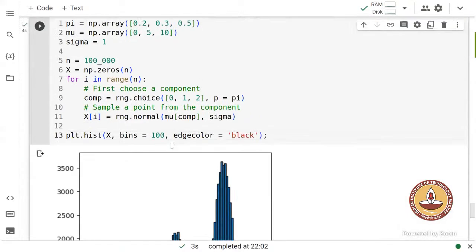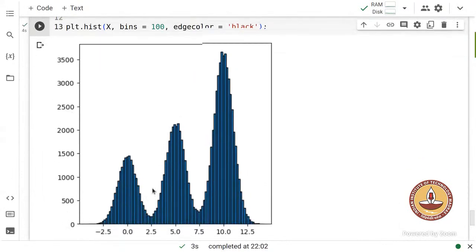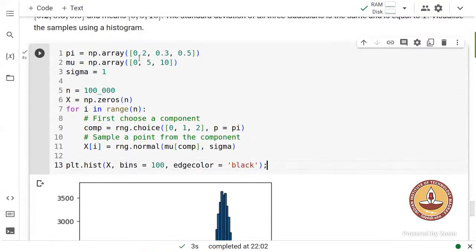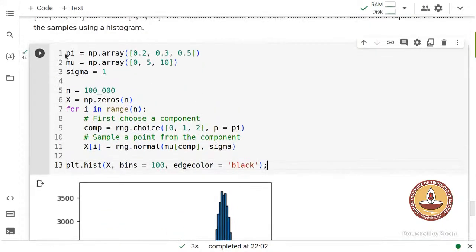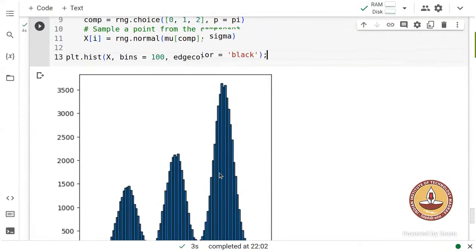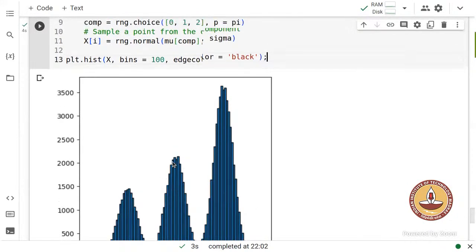Okay, so that's your GMM, right? So you have three Gaussians having means 0, 5, and 10. They have the same standard deviation. So ideally you would expect their heights to be the same, but the mixture proportions are different. So the third component is the most prominent, right? That's why you see the height of this to be much higher than the height of the second one and then the first one.